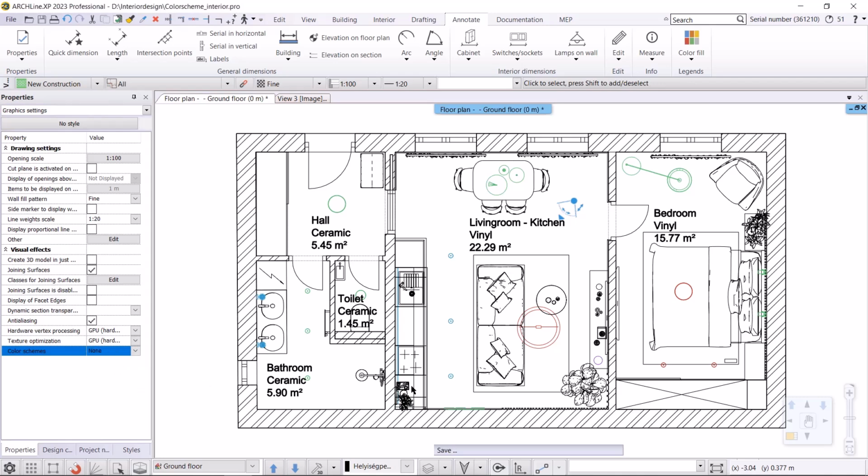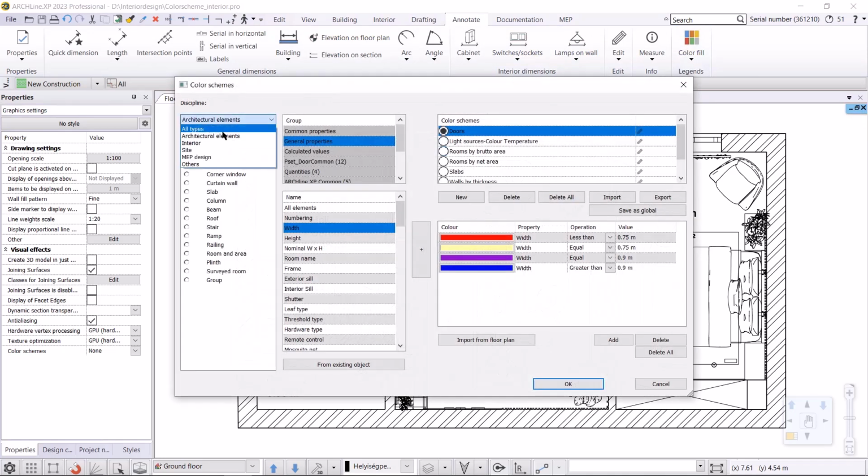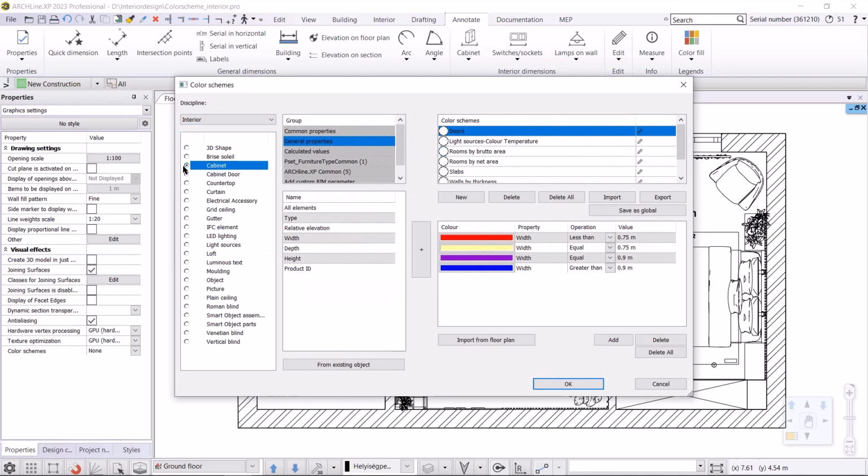The next color scheme I'm going to create will be the grouping of the kitchen furniture by width. Again, I use the Annotate, Color Fill and Color Schemes command. I select the interior discipline, the cabinet and within that the width property. I click on the plus button and the next color scheme is created.